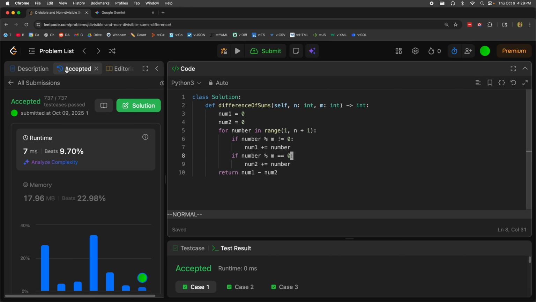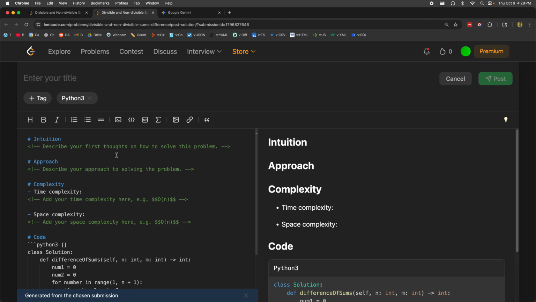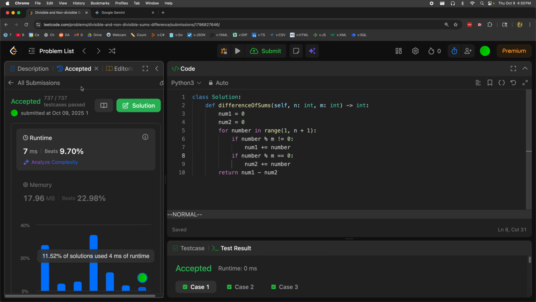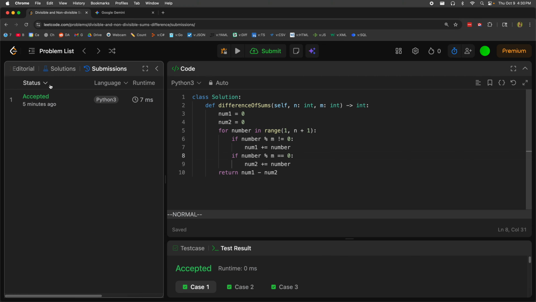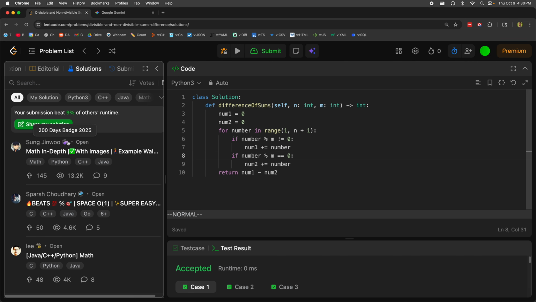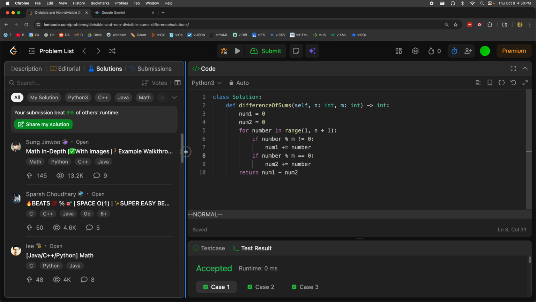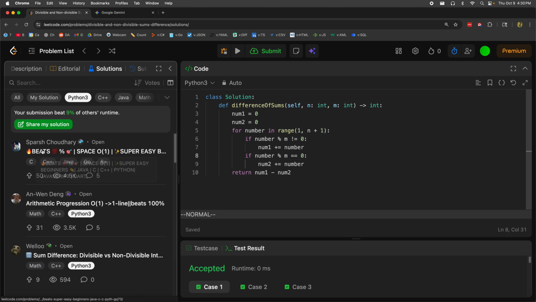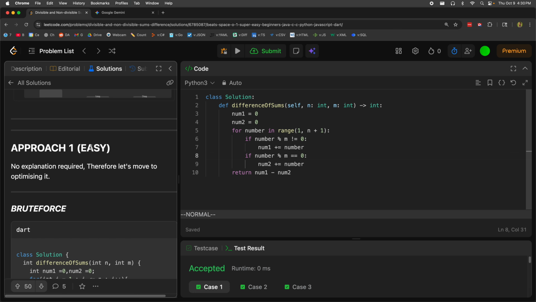Let's see. There's accepted. We can look at the solutions tab probably. What is all this? Oh man, this is something else. Okay, how do we get to the solutions tab? They've changed their interface a bunch. Okay, math in depth. Oh, give me a break. Python 3. Let's filter it down. Beats 100%.